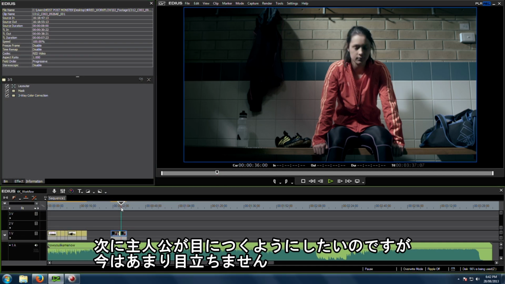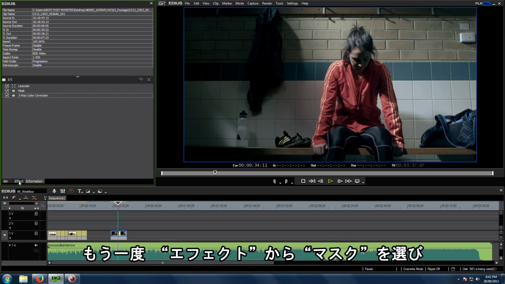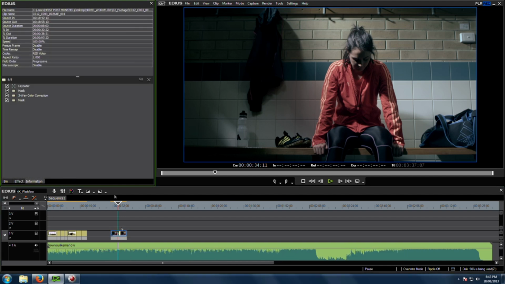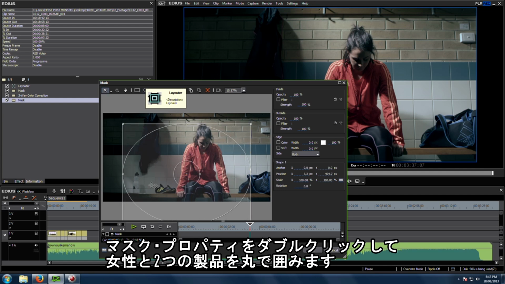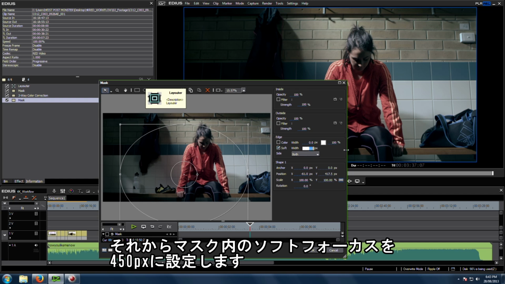Next, my goal here is for the viewer to look straight at our hero, and I feel like she's a little bit out of focus, but now I want to add some emphasis and try and sharpen up just that section of the clip. So again, I'm going to go Effect, go down to Mask, double click on the mask properties, and just draw a rough oval around her and the two products to her left. Now what I can do is soften that mask by about 450 pixels.